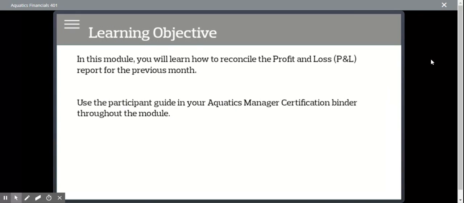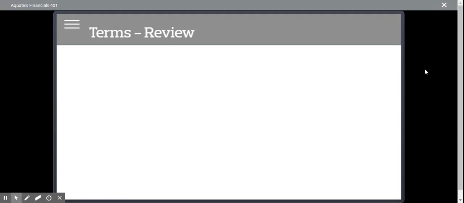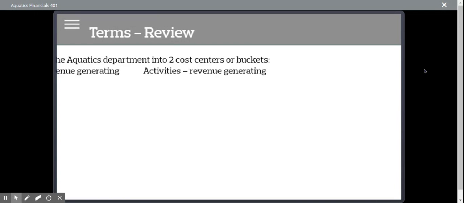The learning objective for this module is to learn how to reconcile the profit and loss report for the previous month. Let's start with reviewing basic terms used in this module.